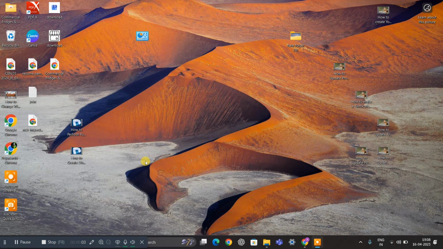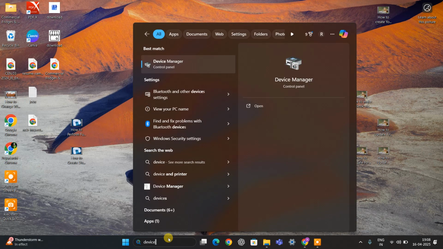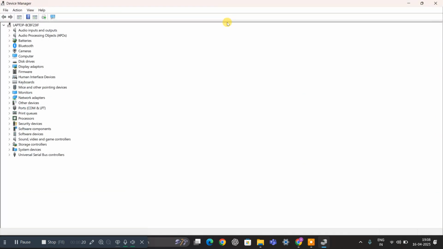In this video I will show you how to update disk drives in Windows 11. So let's get started. First of all, you have to go to the search bar and type device manager. Open device manager. Maximize this window, and on the left side you can see the list of all the drivers on Windows 11. So you have to search for disk drives.